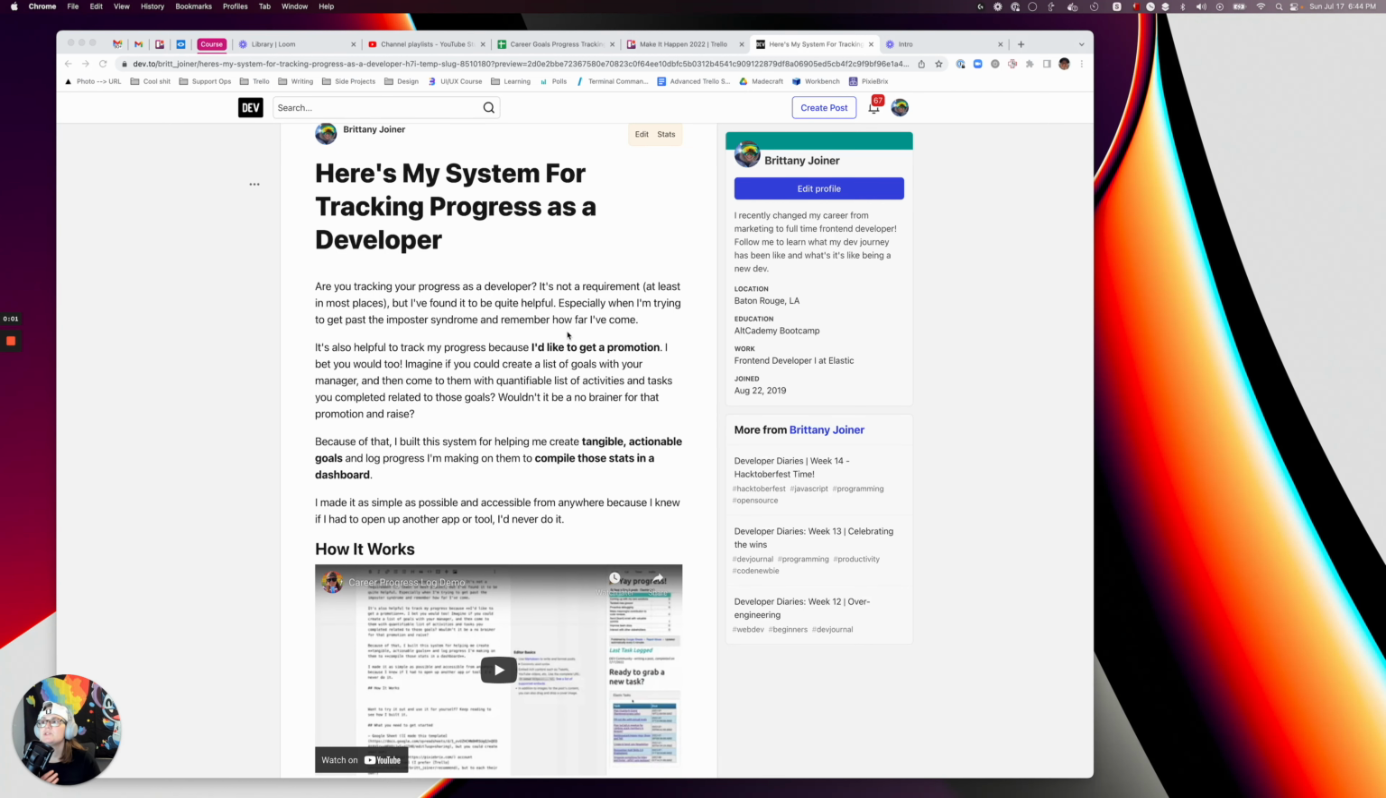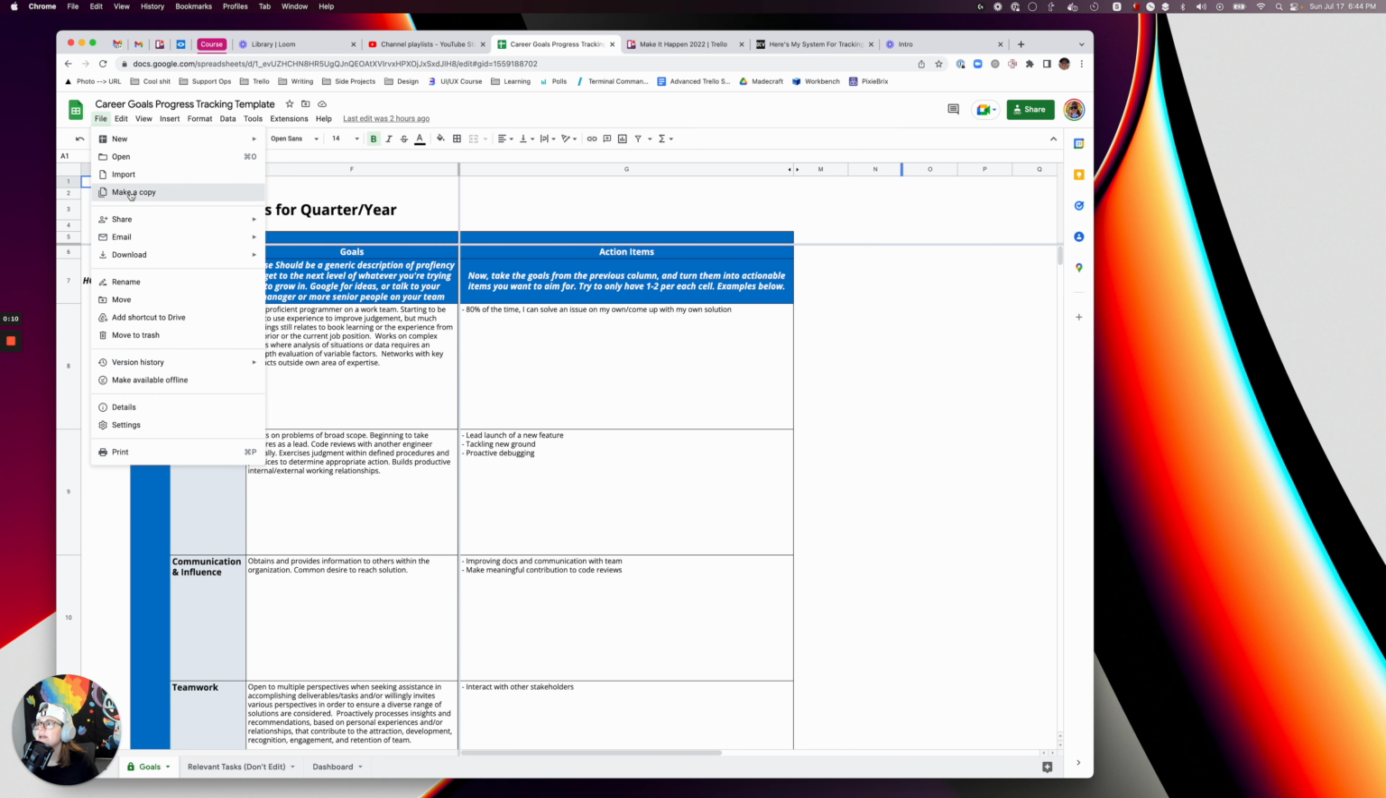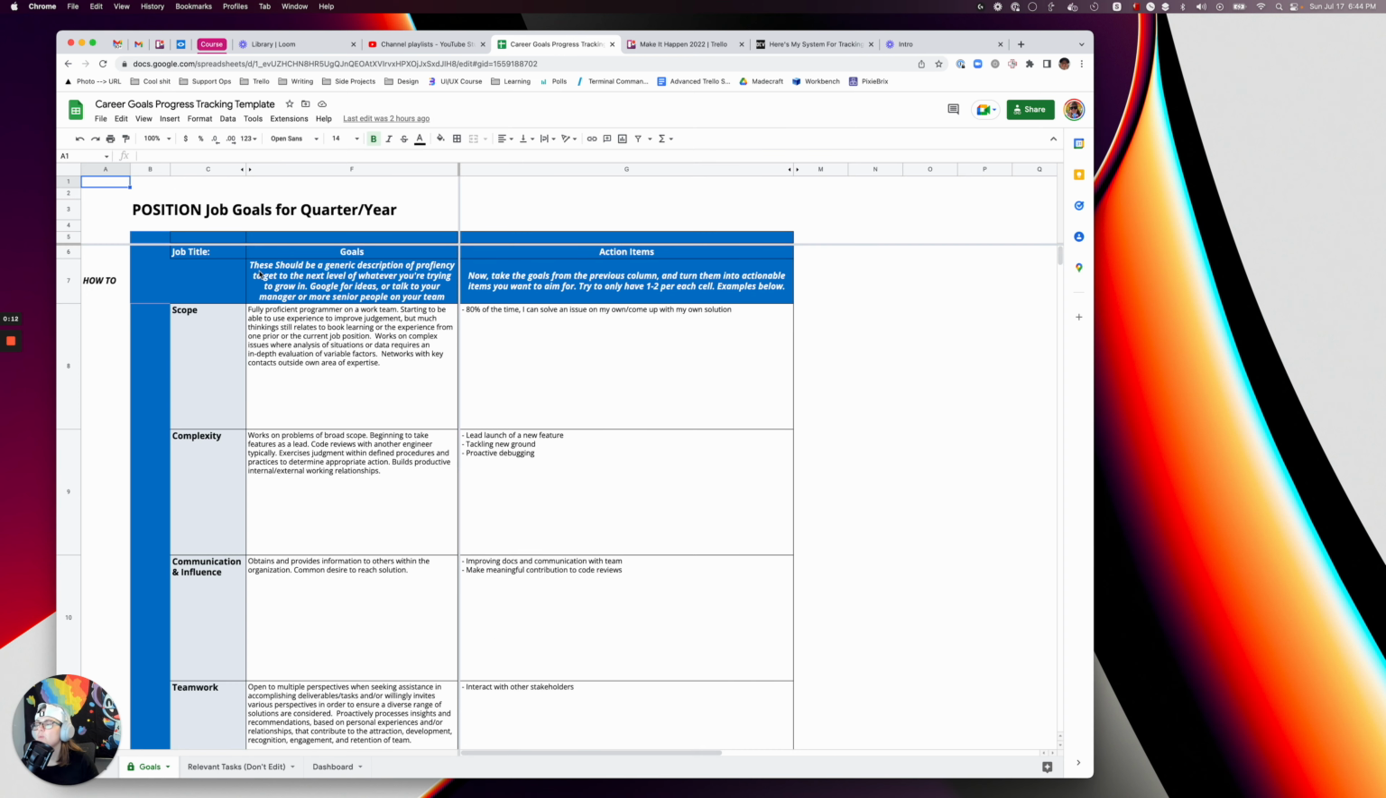Okay, so to get started, like I said, we're going to start with this spreadsheet. I'm going to include a link to this template, and you can literally just go here, click File, make a copy, make it your own, call it whatever you want. The way this works is this first tab over here is called Goals, and it's basically just a bunch of goals. It's exactly what it sounds like.